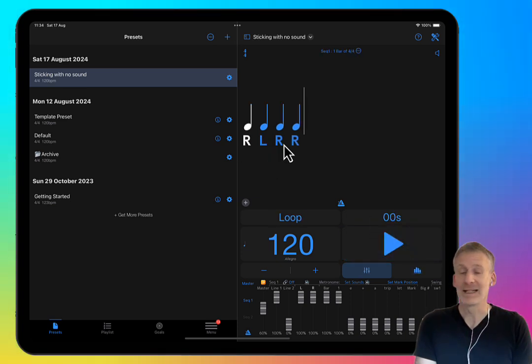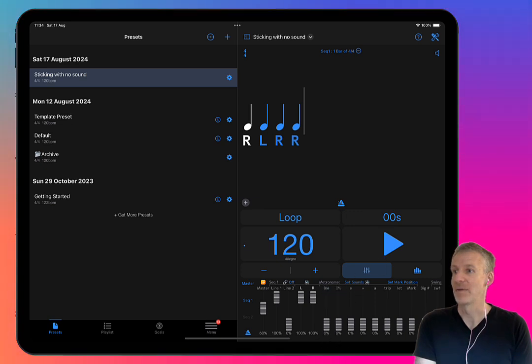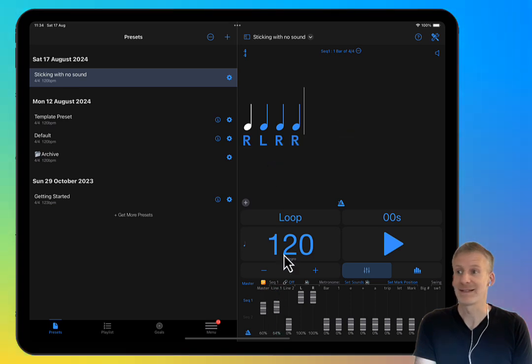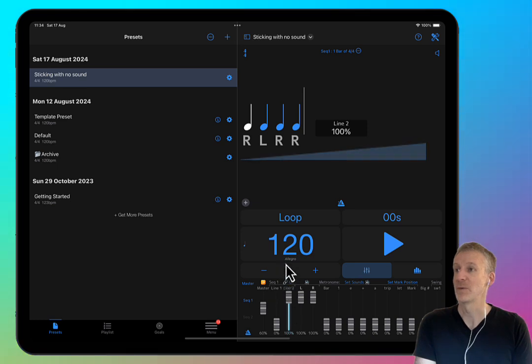If you don't want to hear those sticking sounds, I'm just going to mute the bar and the metronome faders here. So you'll notice in the mixer, which you can toggle with this, you can bring down the volume of line 1, which is where those stickings are applied, and I can push up the volume of line 2, which we don't have any stickings assigned to.